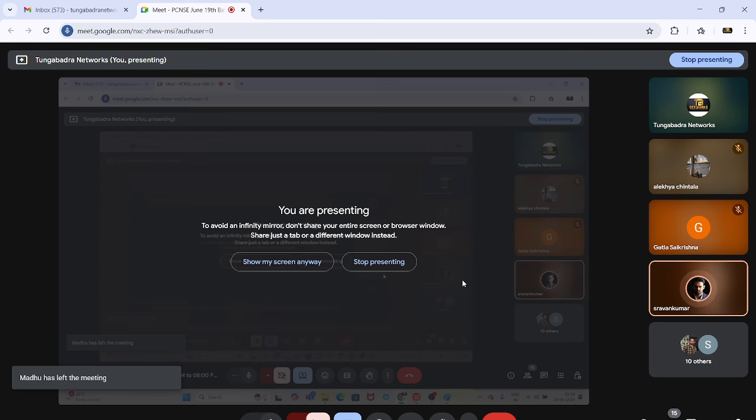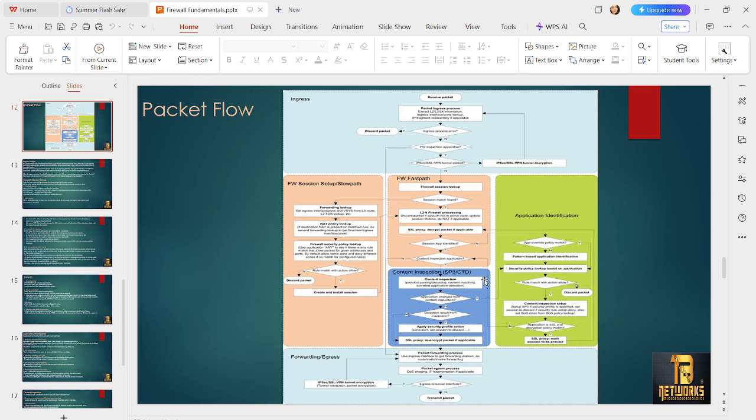Yes, please. Can you show me the picture which you showed earlier in the first part? Yeah, this is the one. So if the packet is going from the slow path, which you said has source NAT and destination NAT, suppose the packet is coming from the outside, not going from the inside. Which path will it select from the outside?